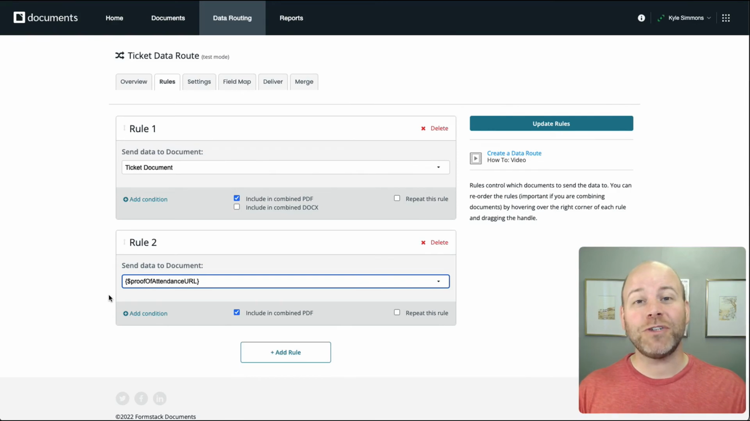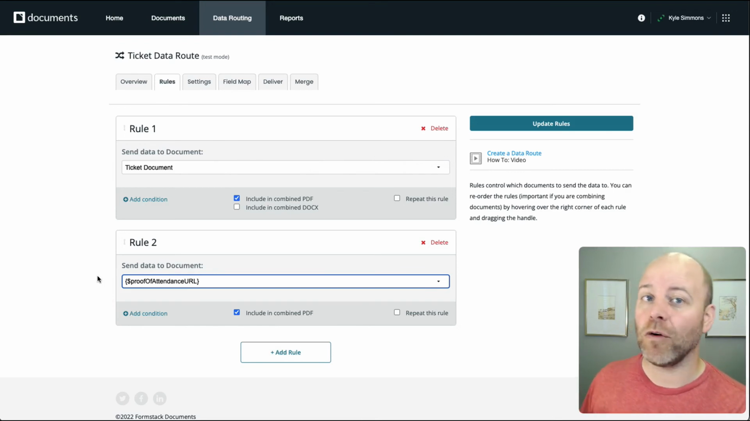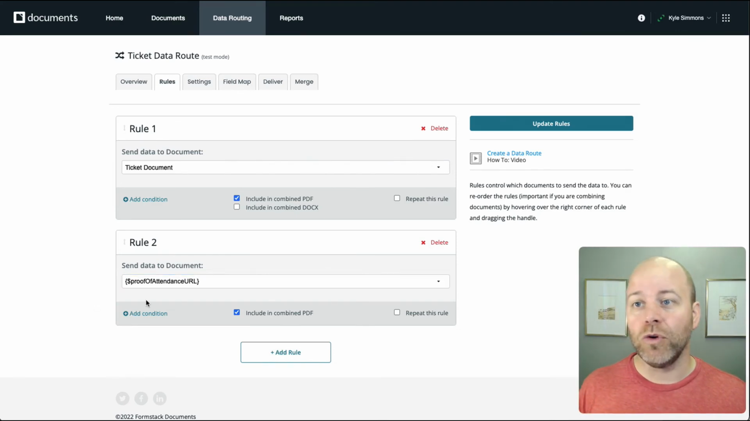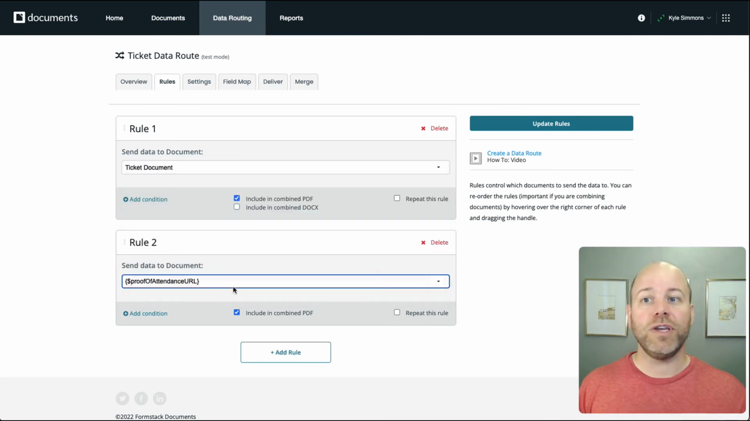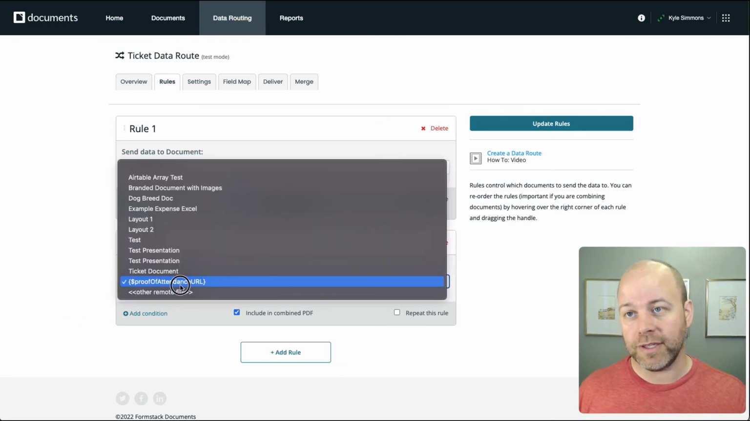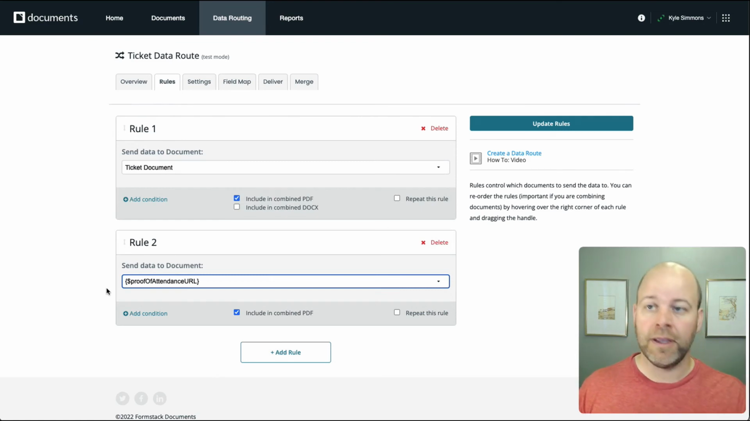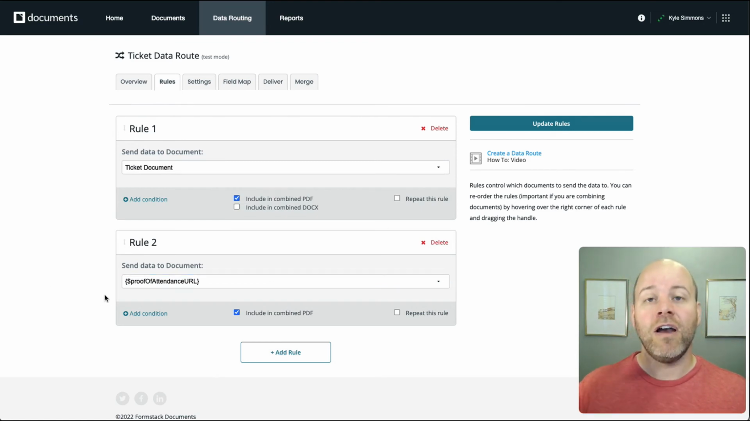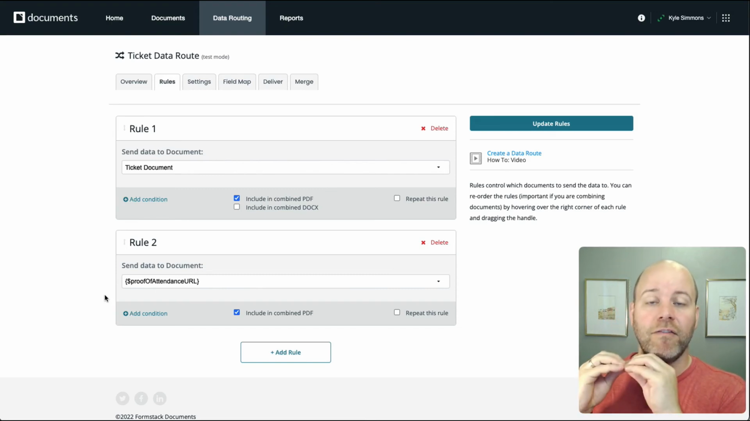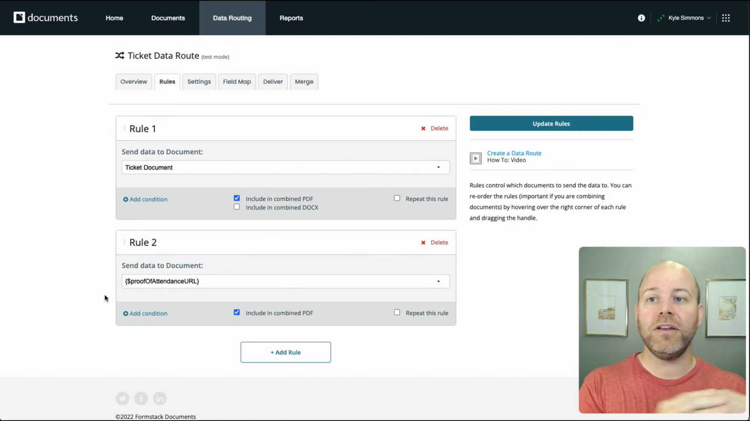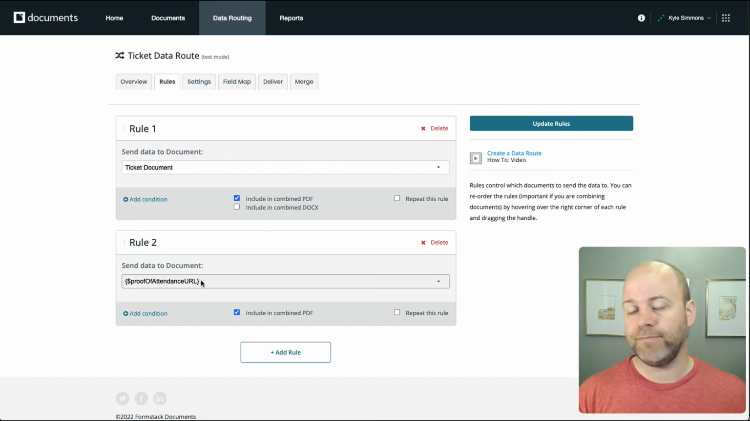Okay, to recap, if you want to include a file that has been submitted with a form submission in your document automation, you need to create a data route inside of Formstack Documents. When you're creating your rules from the drop-down list, you just need to choose Other Remote File. Then you get to write whatever merge tag you want. So in this case, I did proof of attendance URL. And then on the Formstack Forms side, when you are mapping your form submissions to your merge tags, just take that file upload field and map it to the merge tag that you've created. It's as easy as that.